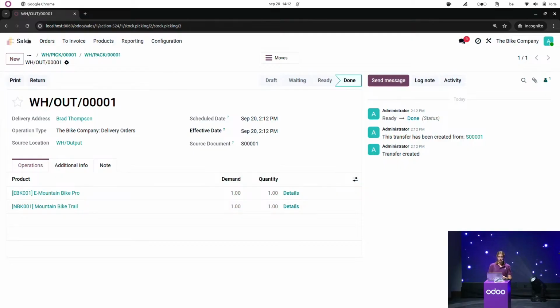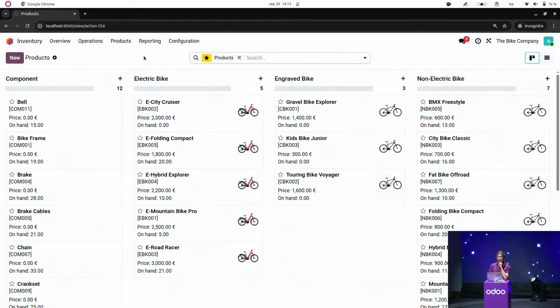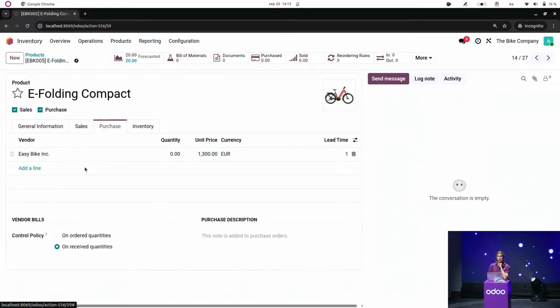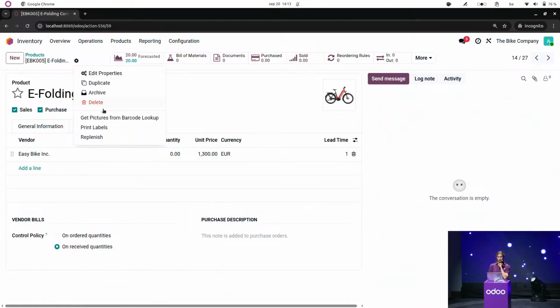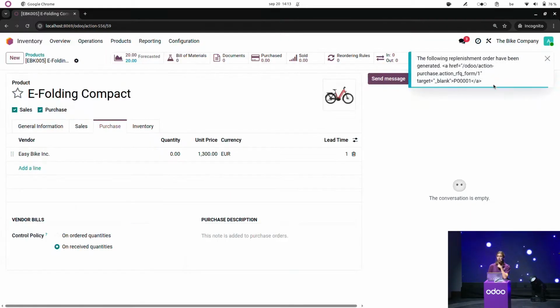So let's try. If I go back to my inventory and products, okay, I have the first category, electric bags, that are purchased. On this product, I have a vendor, okay, and if I want to replenish, I can just go to replenish here, trigger the replenishment, and the purchase order will be created.